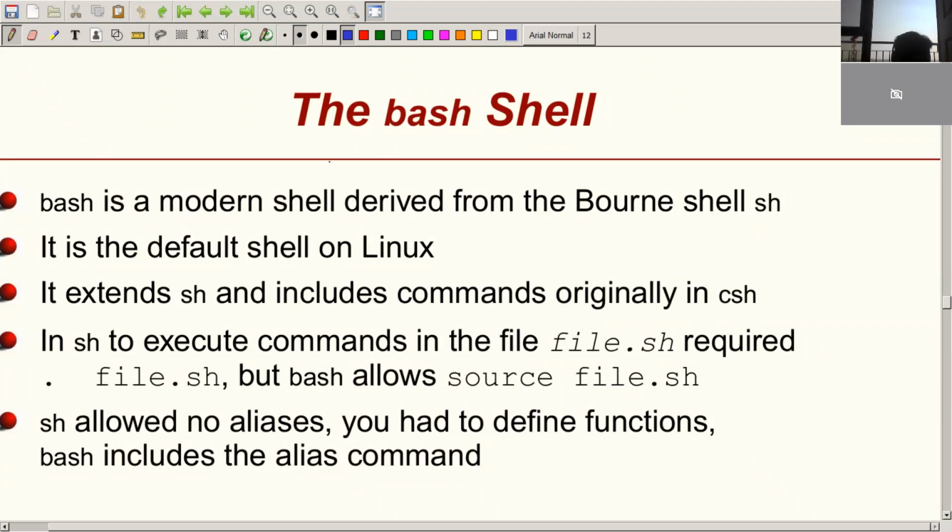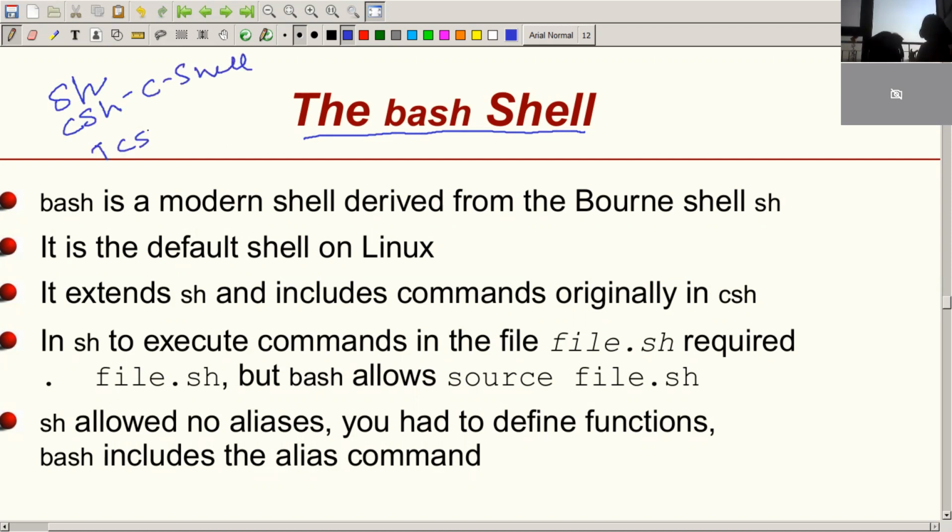Okay, let's start. Welcome to Bash shell. Earlier, the first shell was sh, then there was csh, which is C shell, and then there was tcsh, turbo C shell. Bash is the latest and the most modern shell derived from Bourne shell.